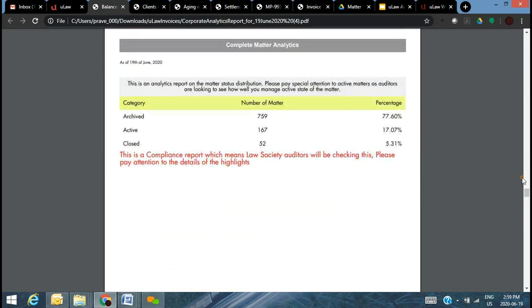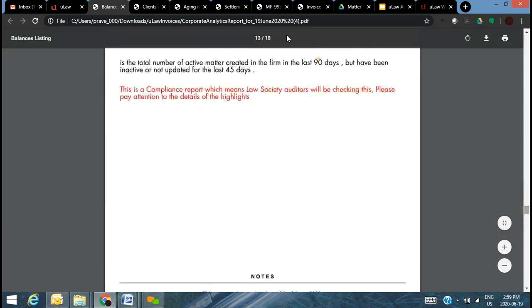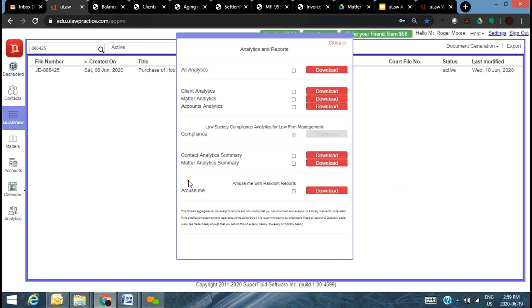The total number of matters that have actually been archived, active, closed. The Law Society auditors, going back to that print where you printed different matters under Quick View, will tell you if you've been doing the due diligence of categorizing matters and if you're doing it in a timely manner. Okay, so there's more to it. I welcome you and I encourage you to generate these documents for your own firm today.